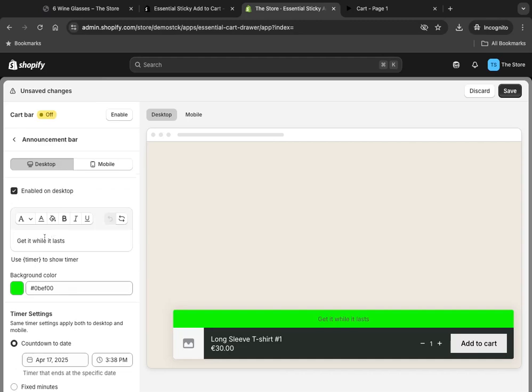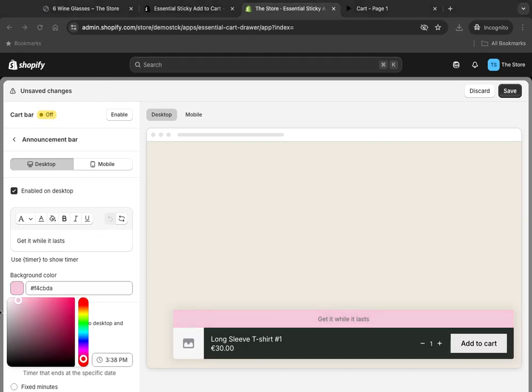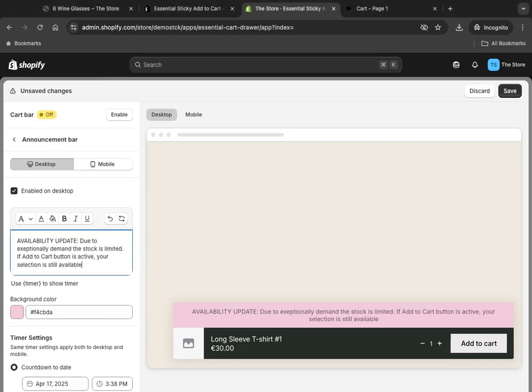Okay, now let's go to an announcement bar. Okay, this is the color that I don't like. So let's try to find something that fits my website a bit better and is a bit more subtle. Maybe this pretty pink could work. I want something in the red family because I want to create urgency with this availability update that I saw somewhere out there and I think should really work to increase urgency to buy.